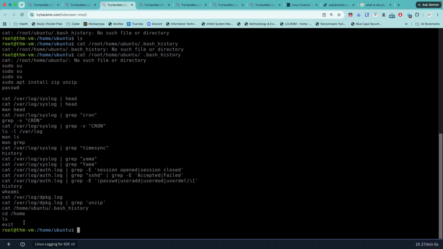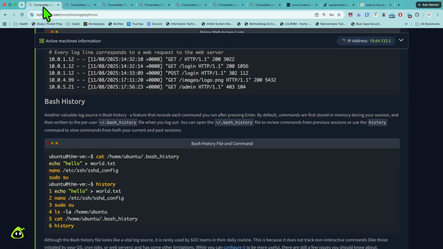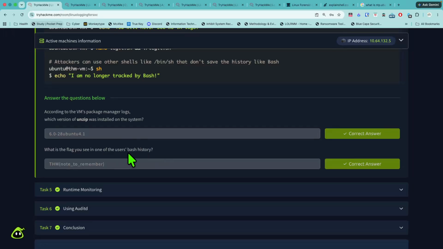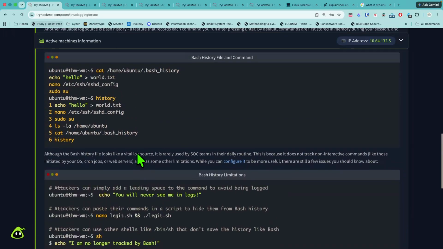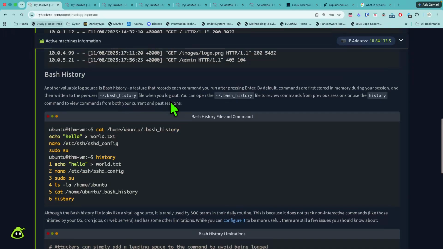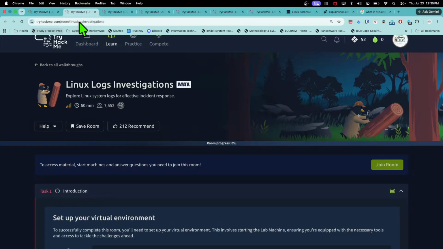And we're going to try to find that user. So we're going to do ls. So we're going to try to find the flag. What is the flag you see in one of the users' bash history? So we're going to try to find I believe I can find this answer.